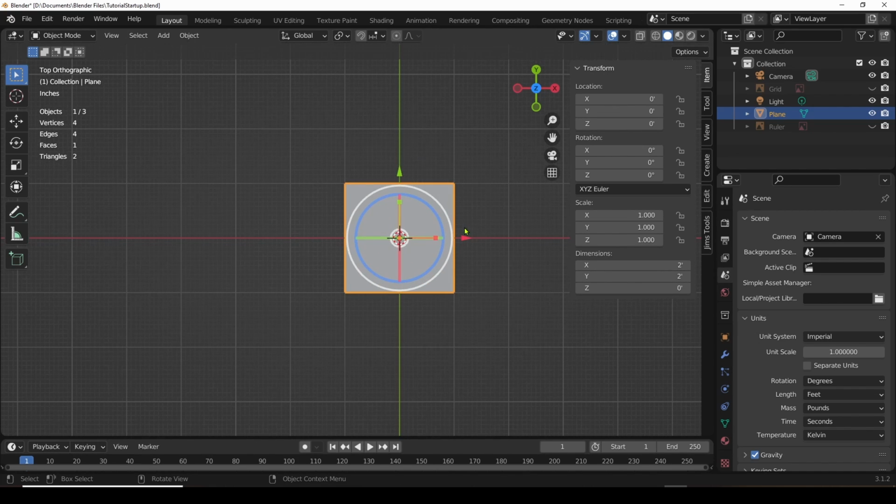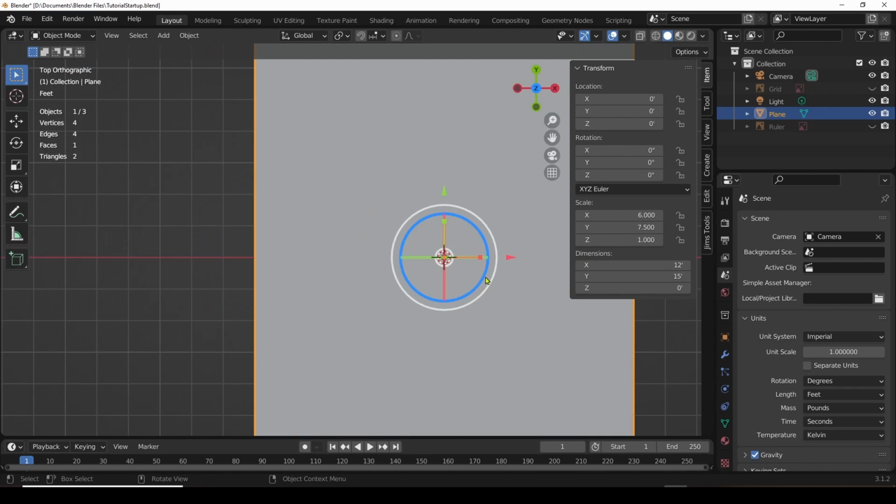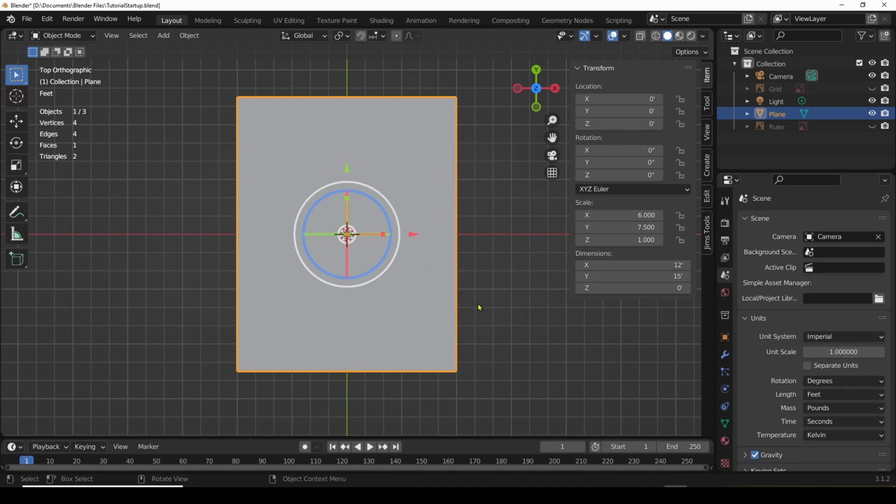So let's say that I've taken out my tape measure and I've measured the room that I want to build, and it's actually 12 feet wide by 15 feet long. So 12 in the X by 15 in the Y. I can click on this, type in 12, and then click on this and type 15, and now I have the floor of my room.